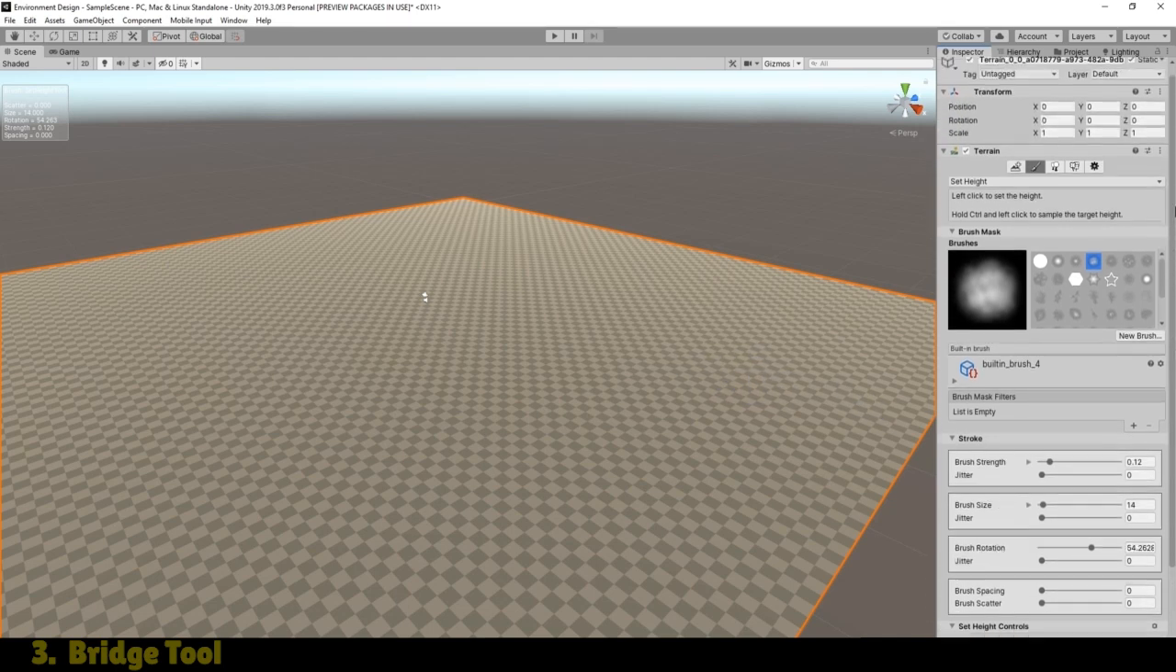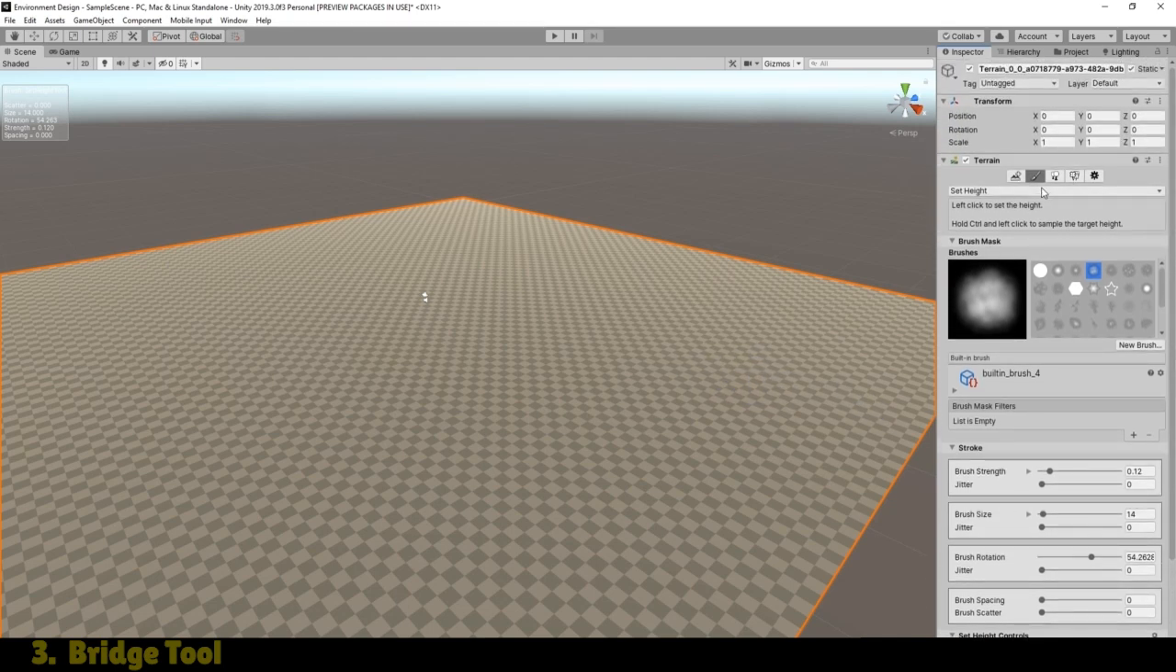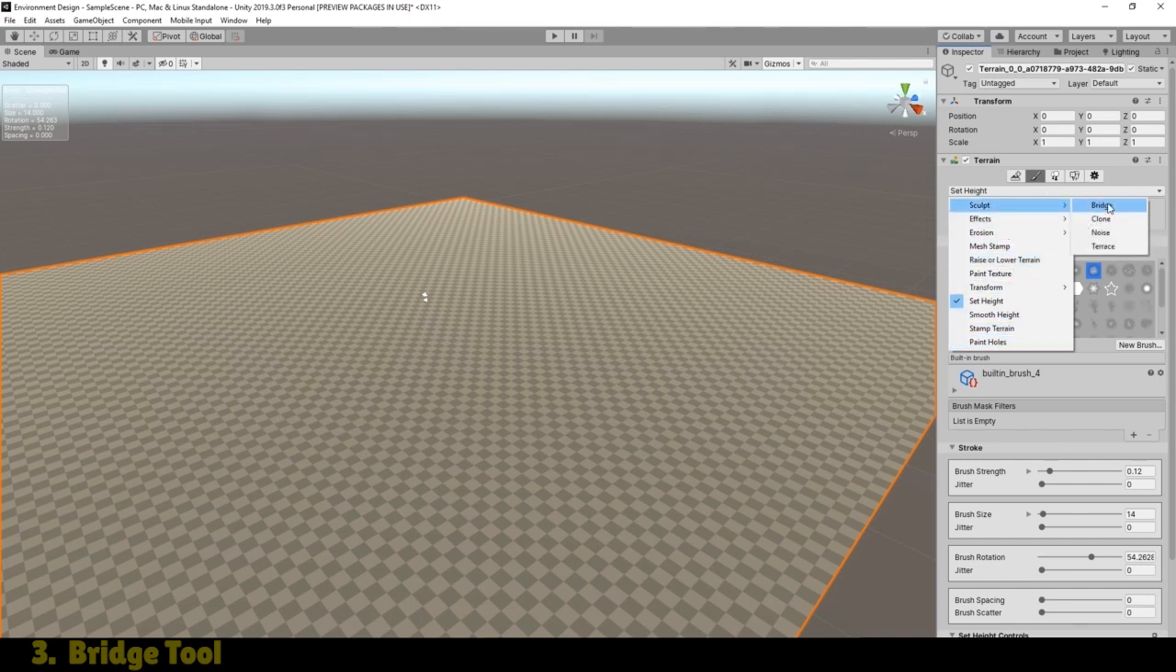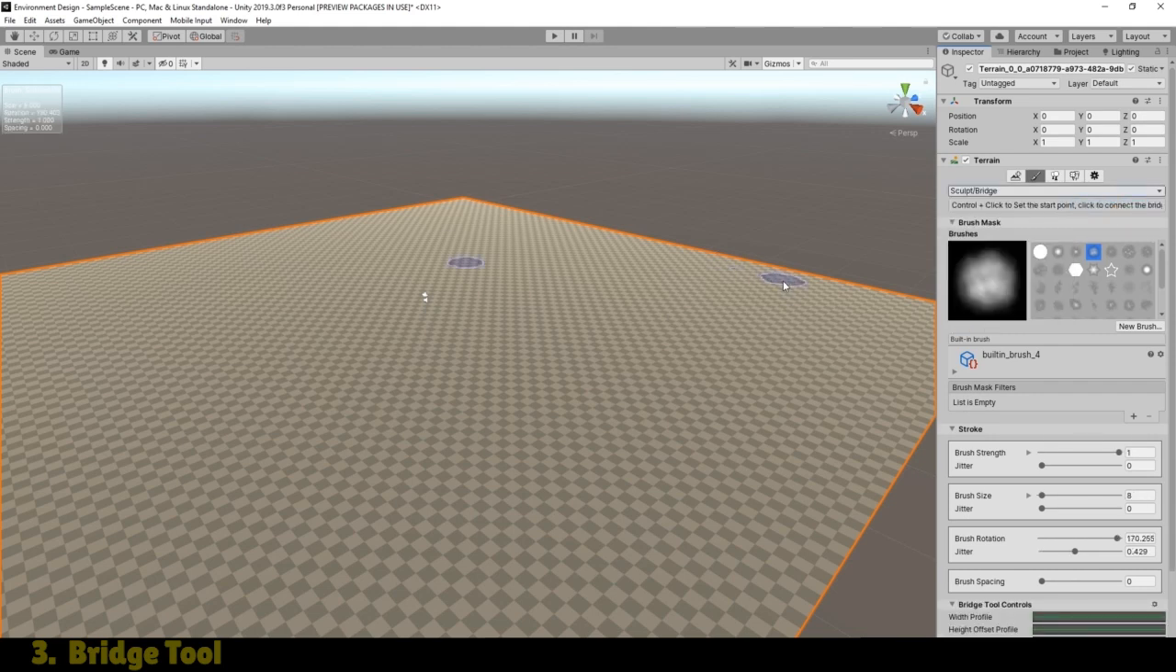But I want to show you the new terrain tools. So in the drop down, we've got a whole bunch of stuff that we can use, and one of them is to sculpt a bridge. This is great for creating bridges that are quite high. Maybe they connect one mountain to another, or if you want to create a ramp. But it's also good for creating paths and canyons and things like that as well.